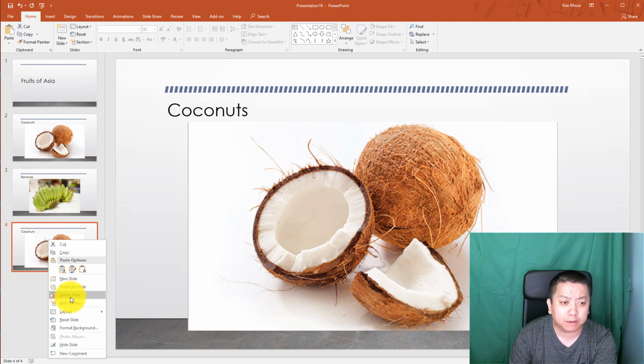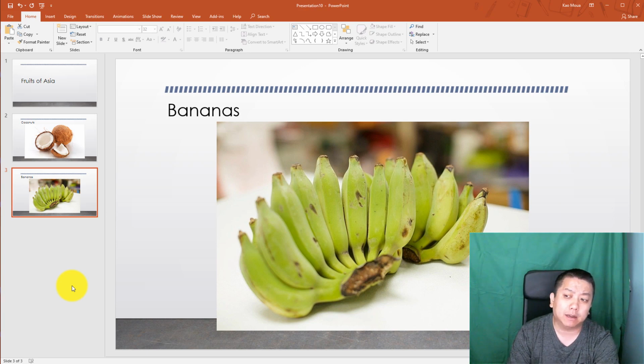So I'm going to choose delete slide, and that will delete the slide. And that is how you delete slides.